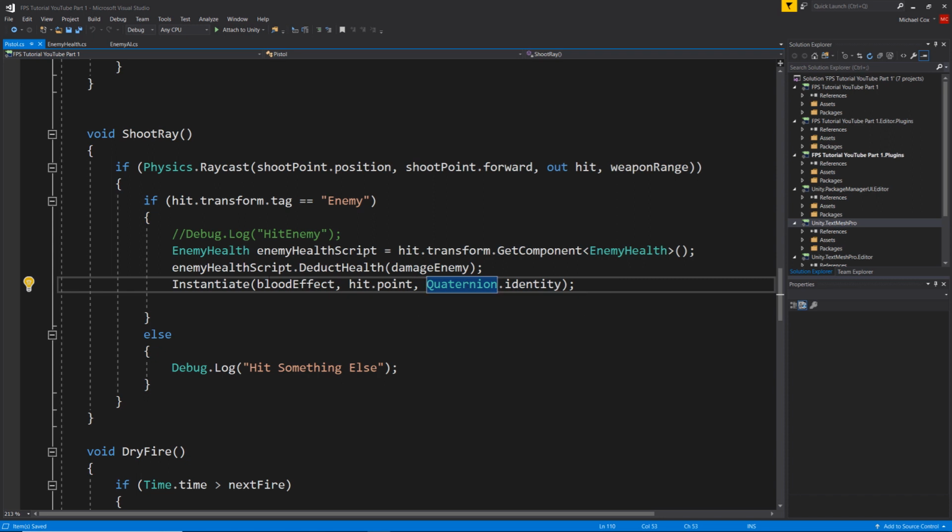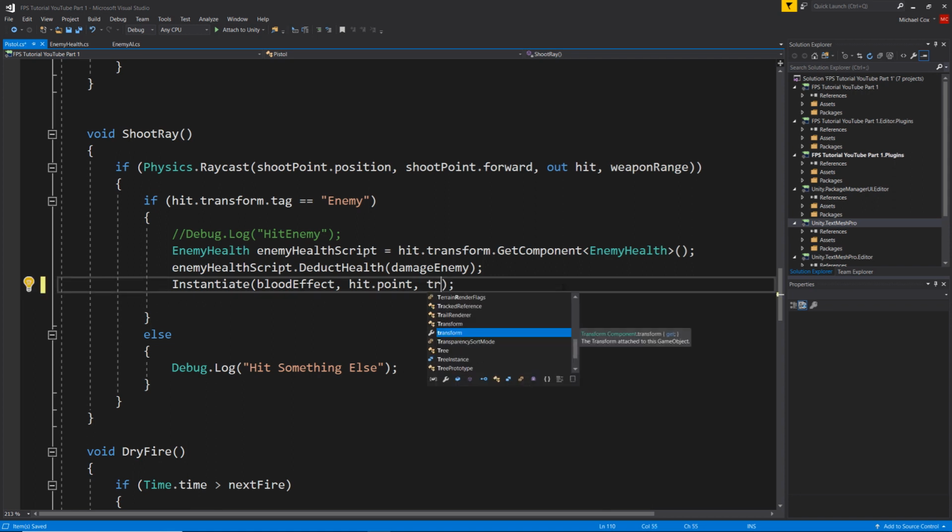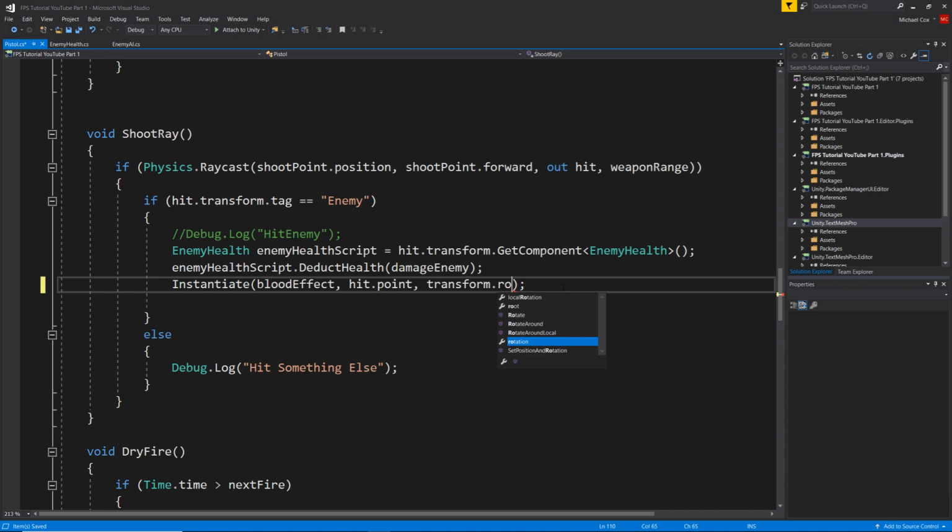We actually want it to be the same transform rotation as the hit point that we hit, like the actual enemy. So what we can do is just, instead of Quaternion.identity, write transform.rotation, and that should be good to go now. Hopefully, let's have a look at it.